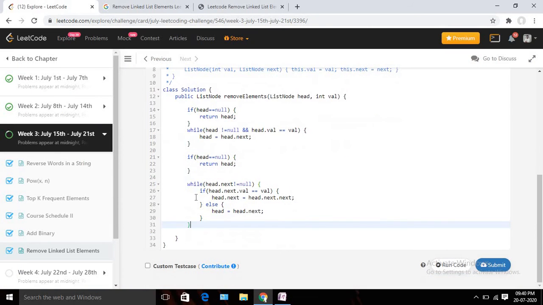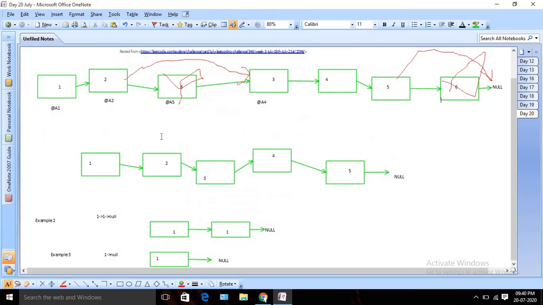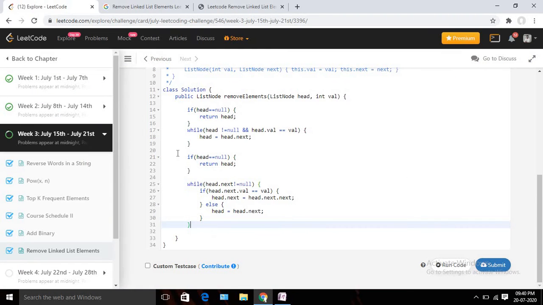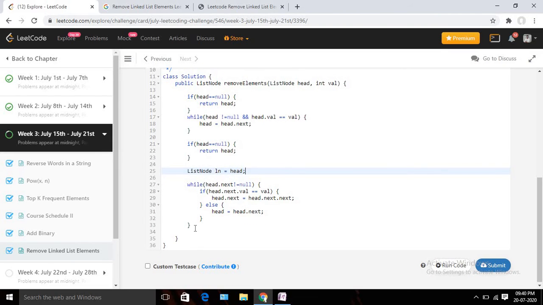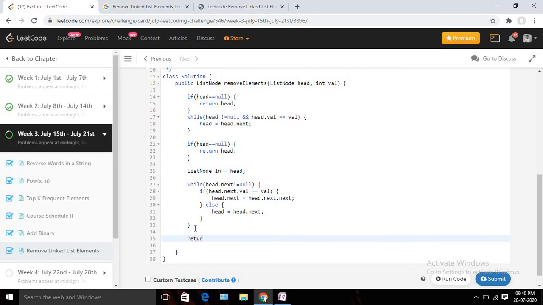Now let's go back to the code. Since we are changing the head, suppose I am here, at 3, so my head will point to 4, so we can't return 4, right? We need to return the first node only, the start of the linked list. For that reason we need to store the memory location of the head node in a separate variable, probably ln, and I will store the head node here, and at the end of the day, at the end of our code, I am going to return ln, right?